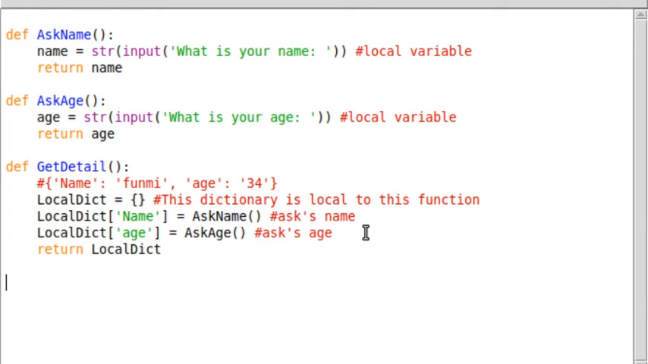Now one thing I want you guys to know is get details is actually a super function because it makes use of ask name and ask age. So it's a super function. Now this function can only ask for one person's details, right? But what if we want multiple people's information saved somewhere? Do you understand? So we might just need something like def.